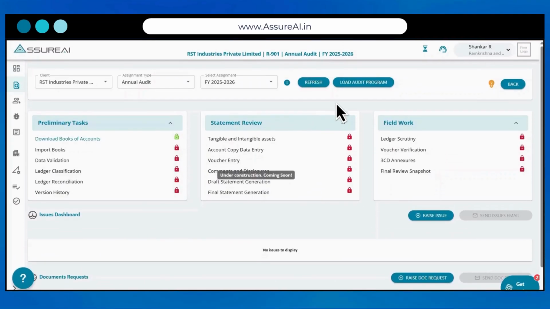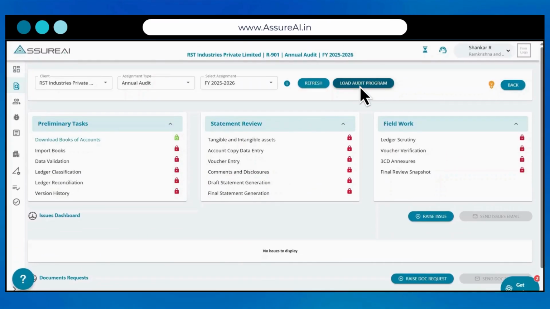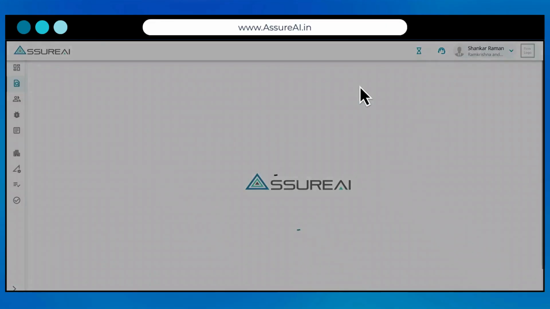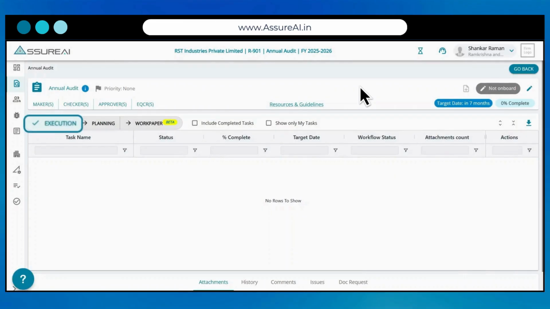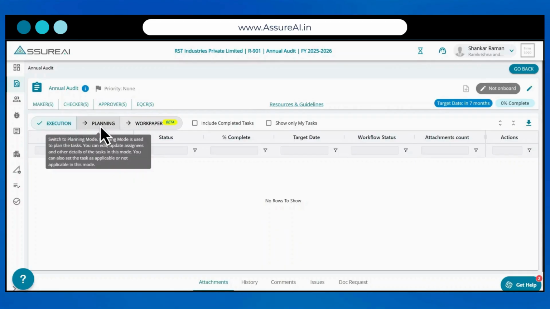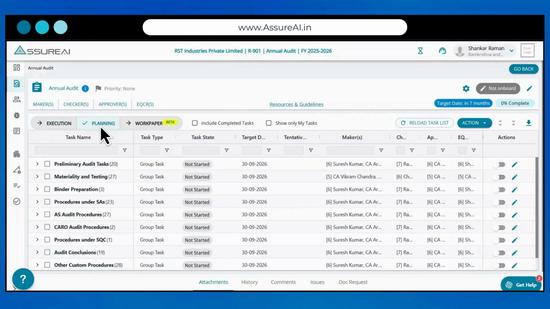The Load Audit Program button on every assignment landing page navigates users to the Audit Documentation module. By default, the screen opens in execution mode with no tasks to display. Switch to the Planning mode by clicking on the Planning button. Planning mode is accessible only to users with Checker, Approver, and EQCR roles.